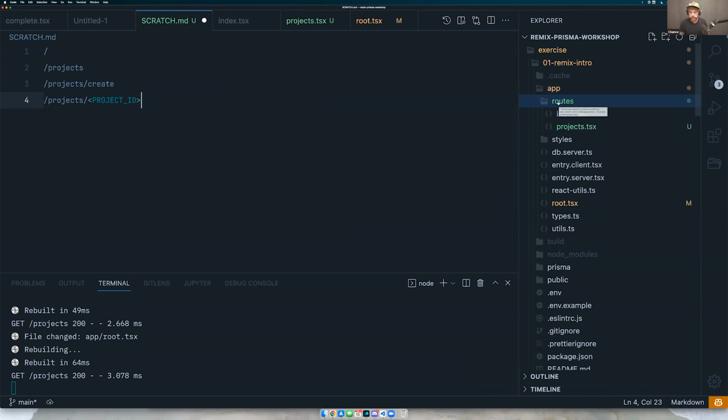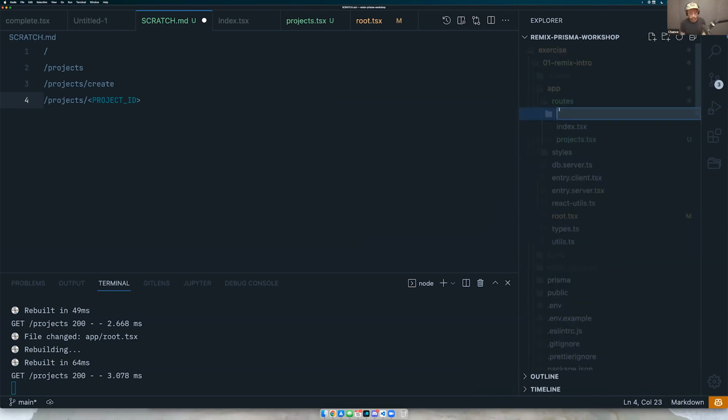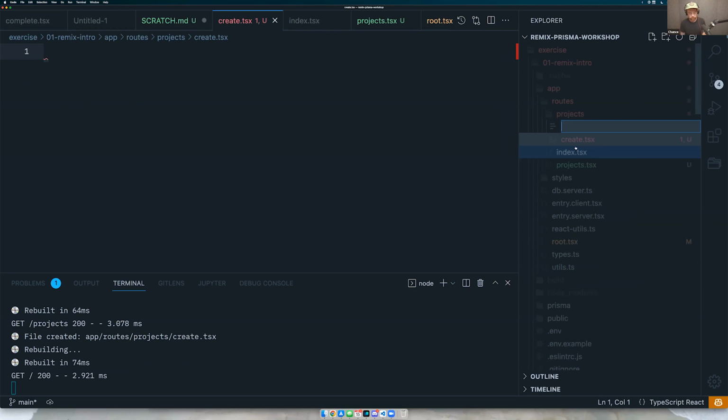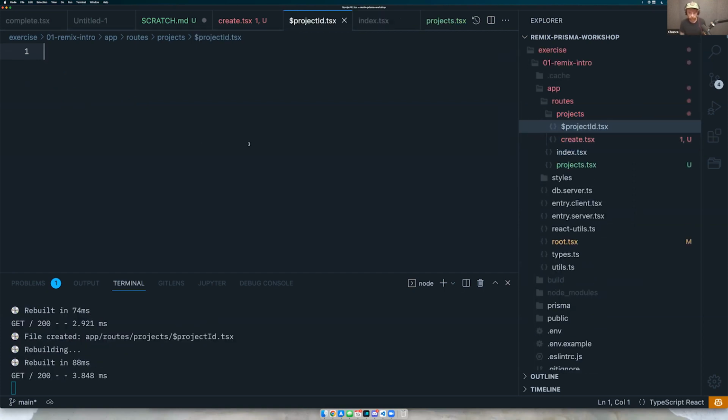So to do that, I'm going to go ahead and start creating some new files. So inside my route directory, I'm going to create a new directory called projects that can be a home for all of my project's child routes. And inside that, I will create a file create.tsx, and I'll create another file, and I'm going to start this one with a $ sign. In Remix, if you start a route name with a $ sign, it indicates that that is a dynamic path segment. So I'm going to call it projectId. I'm using camel case here because we're going to ultimately access that as a variable inside of our code. And that's just the easy way to do that.